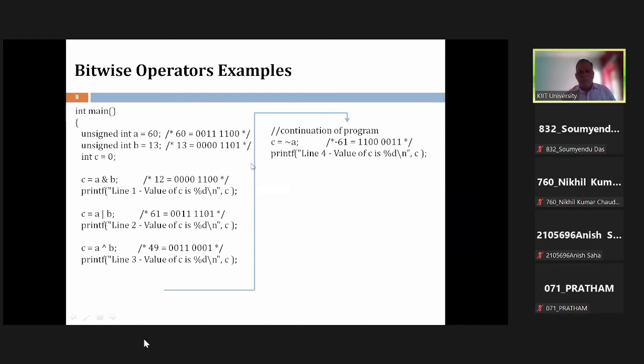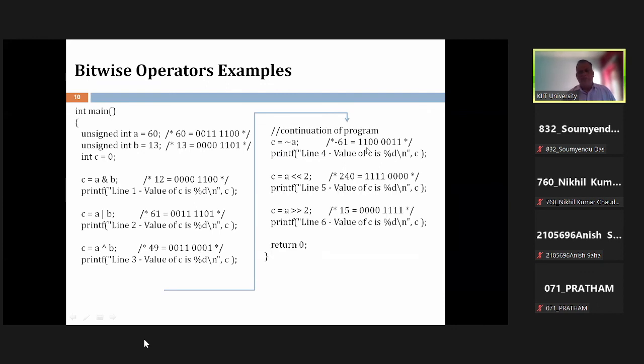In XOR, if both the bits are 0, 0, output will be 0. If both the bits are 1, 1, then output is 0, which you have studied. And we can store it in C. Then NOT of A is basically one's complement of A. Then I can left shift the number A by 2 times, it becomes 240.